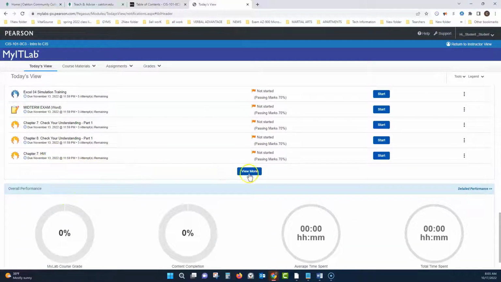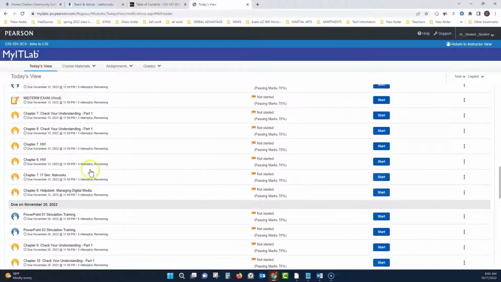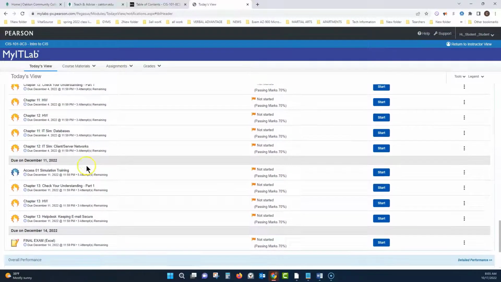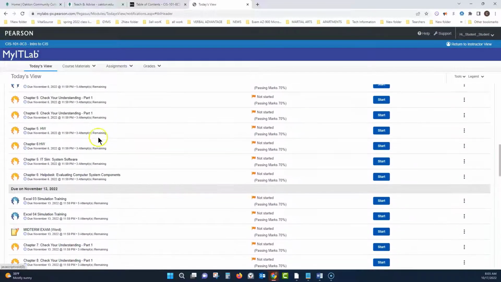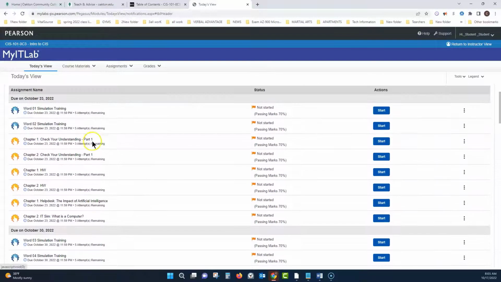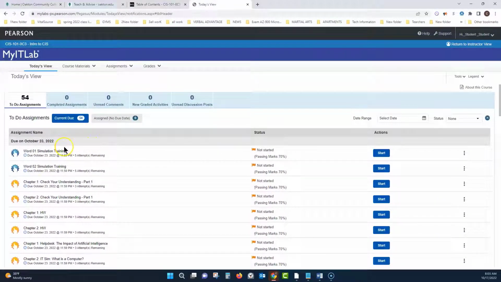And when you get to the bottom, it says view more. Click on view more. All of your assignments are in here. You cannot go wrong if you go this way. If you go another way, well, I'm sorry, we can't be friends. Okay. Now, with that being said, this is how you complete your work.